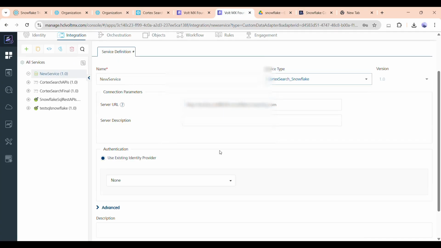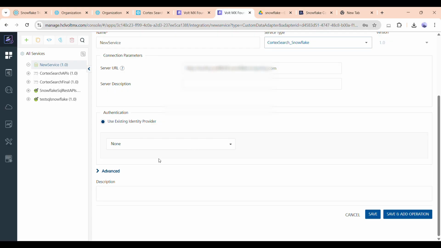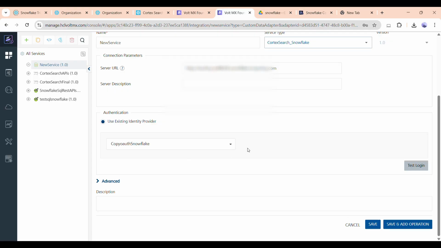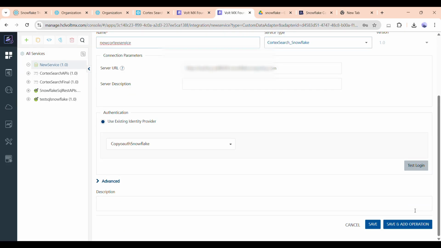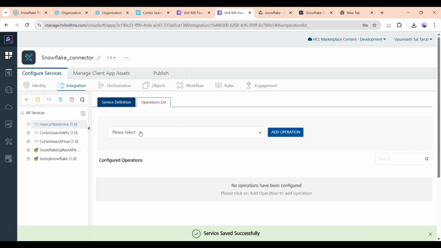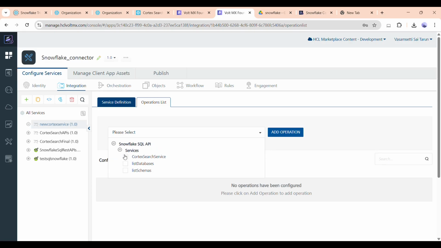Next, we'll link it to the identity service we set up earlier. We'll give our service a name and then click Save and Add operation. Once the service is created, we can go ahead and define operations. We'll go to the Operations List tab and choose the operation we want and click Add operation.